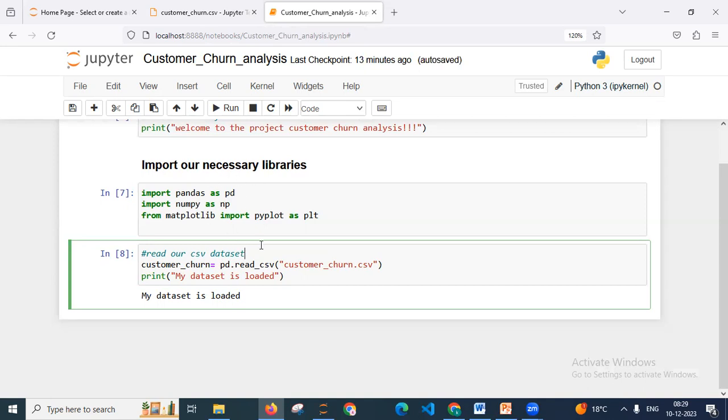Now the next step is that we have to understand the data set. First, we have to study the data set. Once I study my data set, then step by step we are going to implement all the steps and all the tasks given to me. So let's get started.